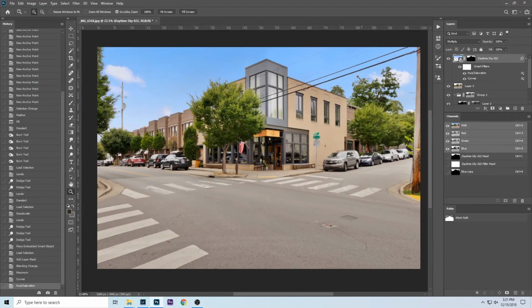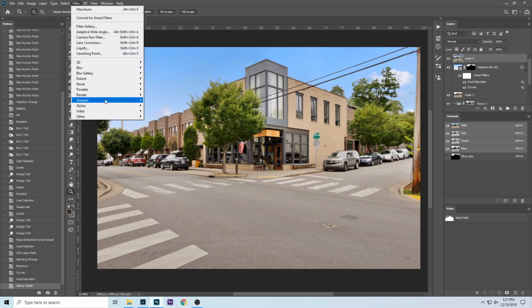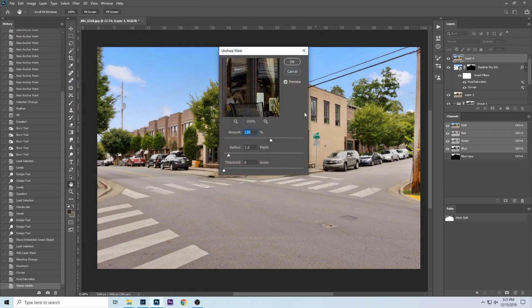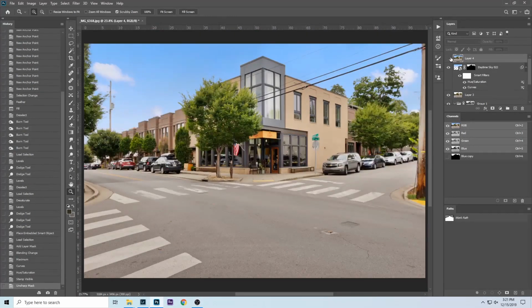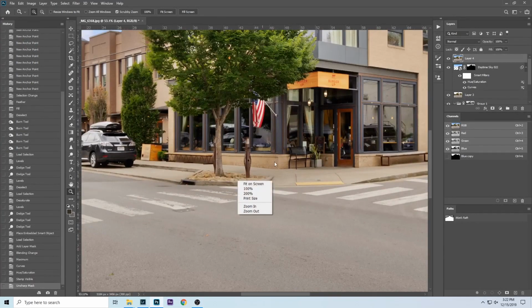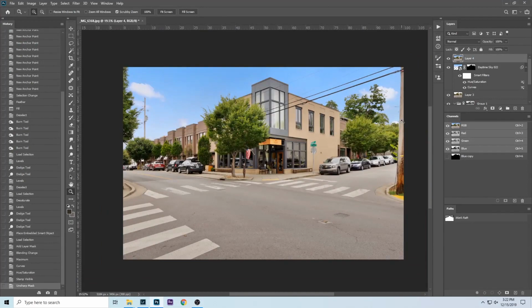Cool, cool, cool. So last thing I'm going to do is Control Shift Alt E. That's going to make a stamp visible layer. And I'm going to go to Filter, Sharpen, Unsharp Mask, and I'm going to set the amount to 120 and the radius to 1.2. And now it's a lot sharper. Cool beans. So that looks pretty good.